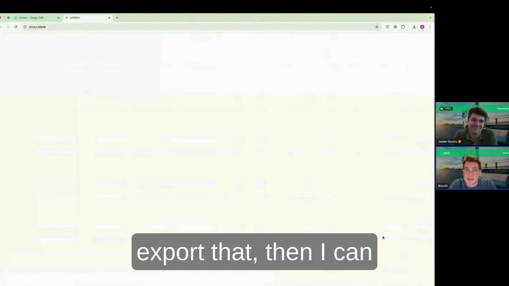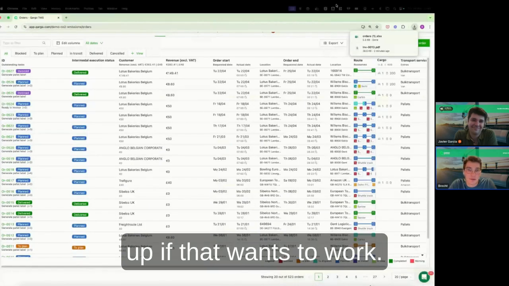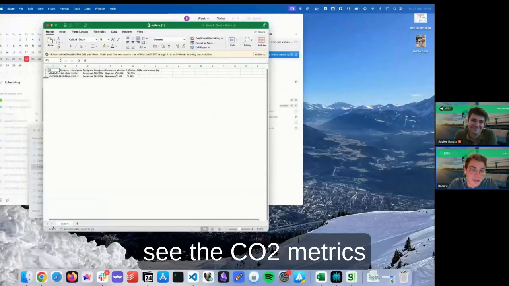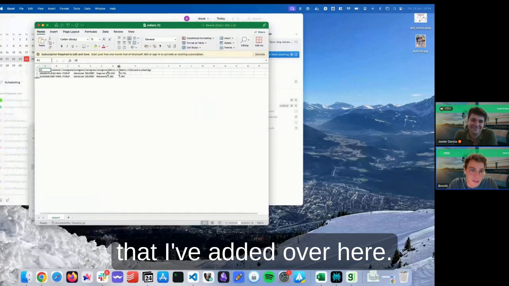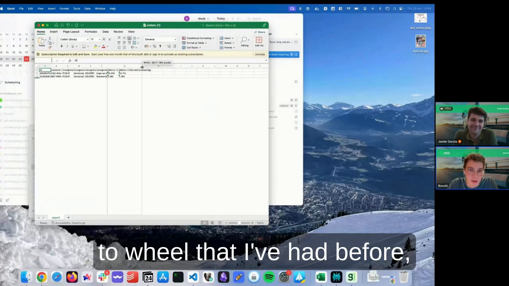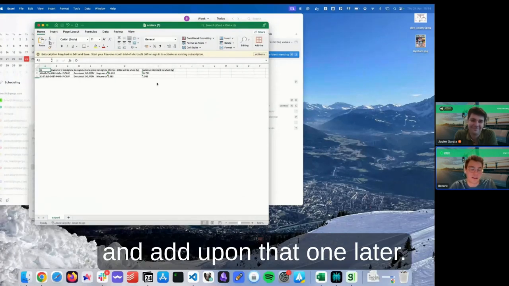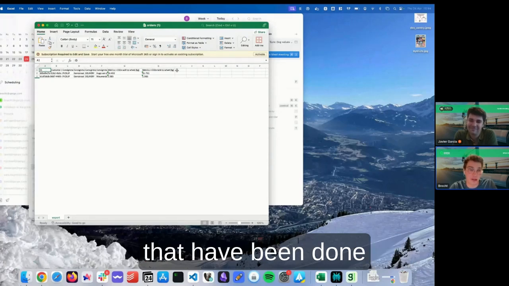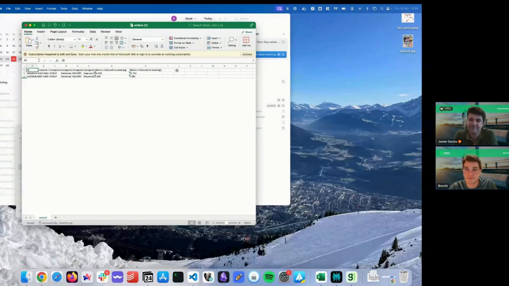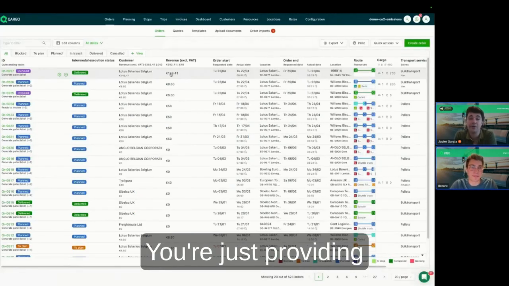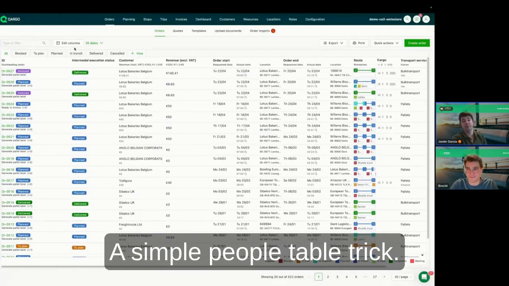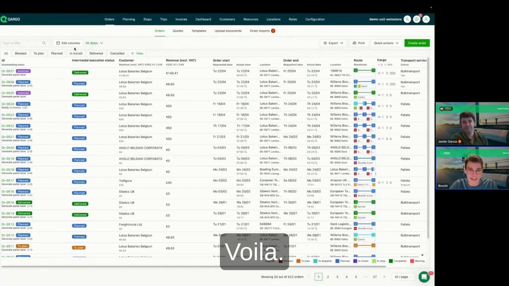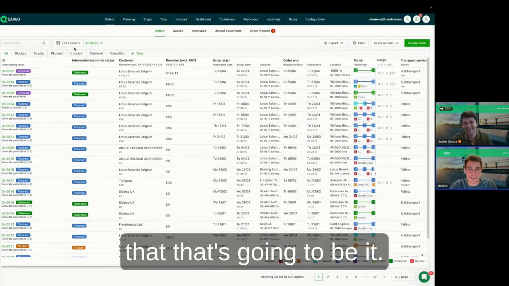Then I can actually open that one up if that wants to work. Well, and then we can immediately see the CO2 metrics that I've added over here. So we can see the well-to-wheel that I've had before, and I can see the tank-to-wheel as well, and add upon that one later. So for example, if you need to provide all of the emissions that have been done on a weekly basis. That's absolutely perfect. I mean, come on, you're just providing an Excel with a simple pivot table trick. Yeah, so exactly. Voila. I think for the application, that's going to be it.